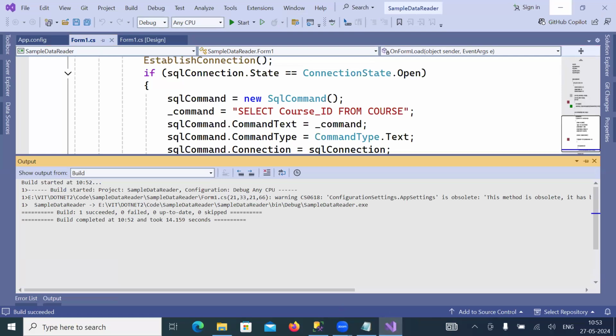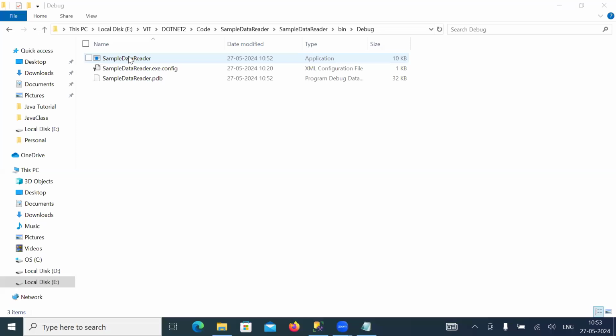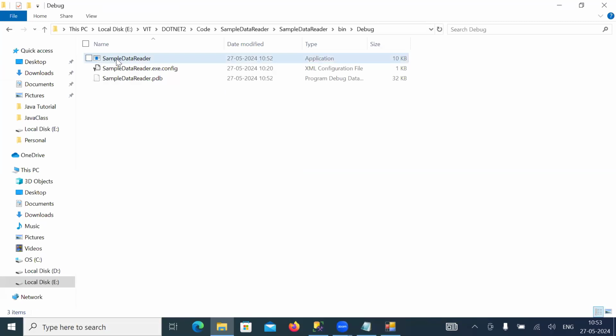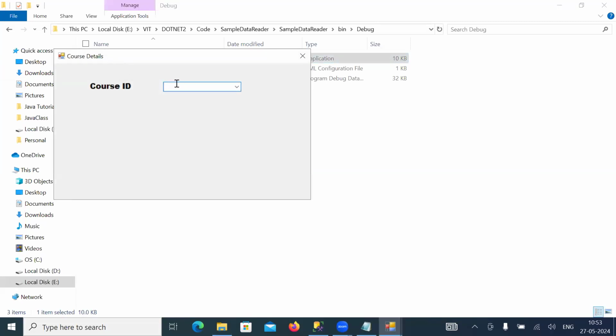Now you see here, double click, open. You see the list of course IDs are coming. This is coming from the database. Do you get my point? And this is called a Windows application.